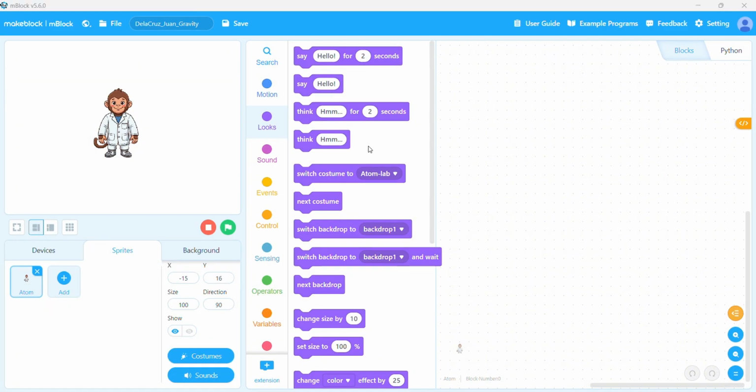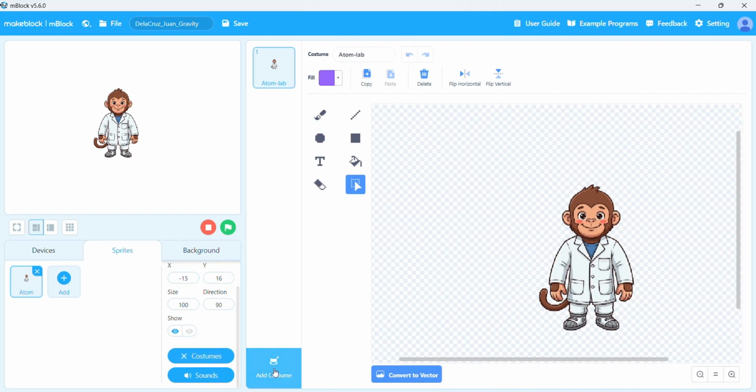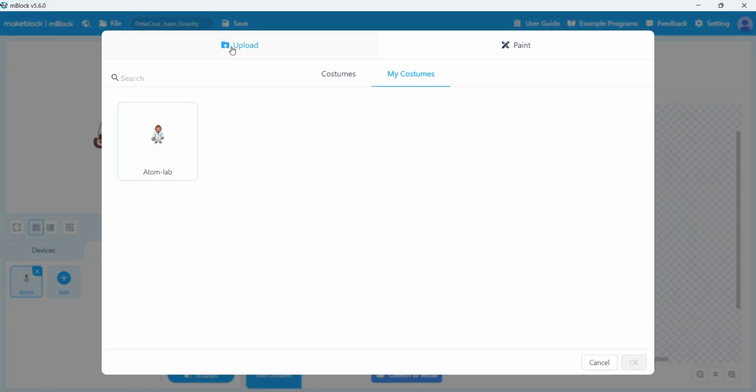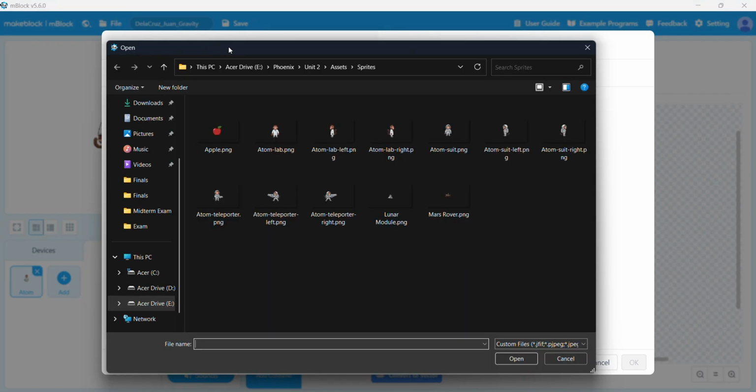We need to give Atom multiple looks, or costumes, so we can move and change environments. Click on the Atom sprite to select it, and then open the Costumes editor. At the bottom left of the Costume editor, click Add Costume, and upload the following files from the Assets Sprites folder. And this order matters.